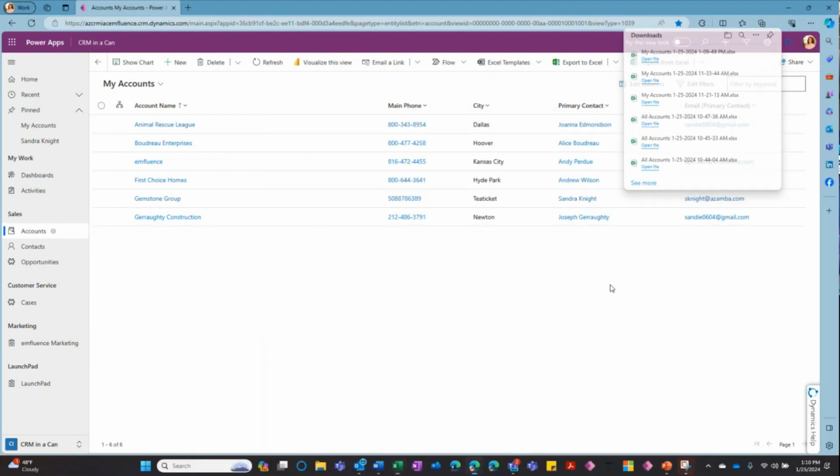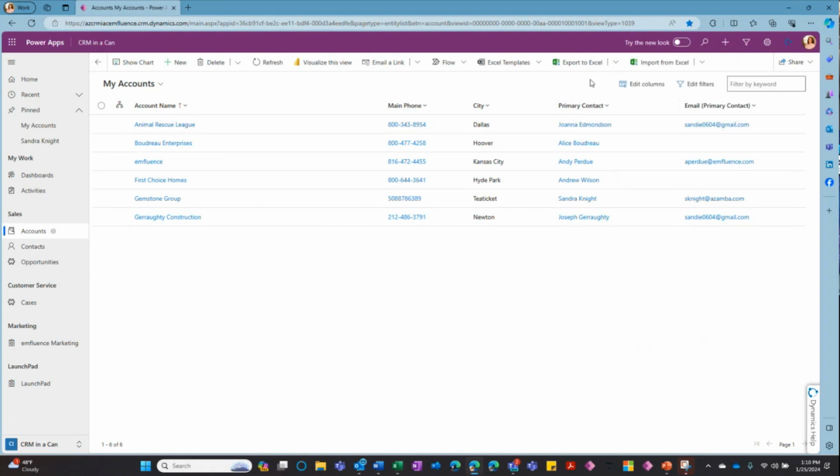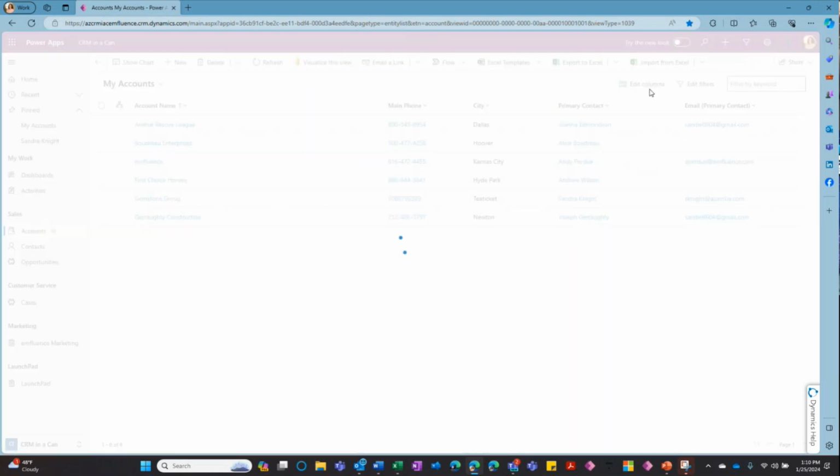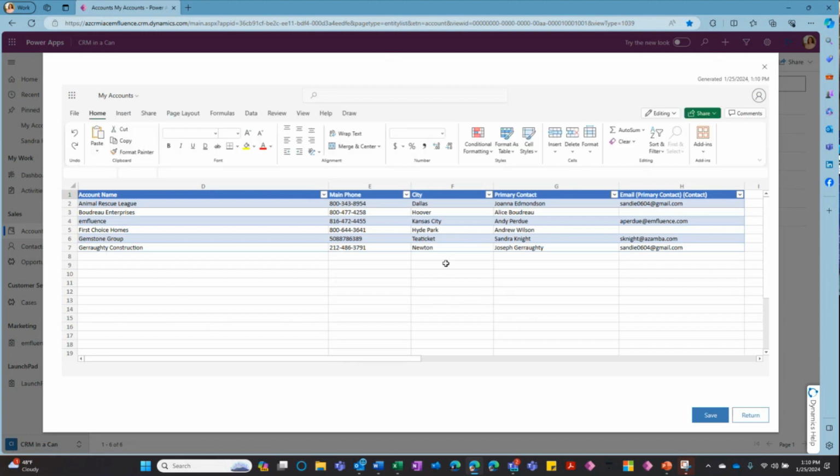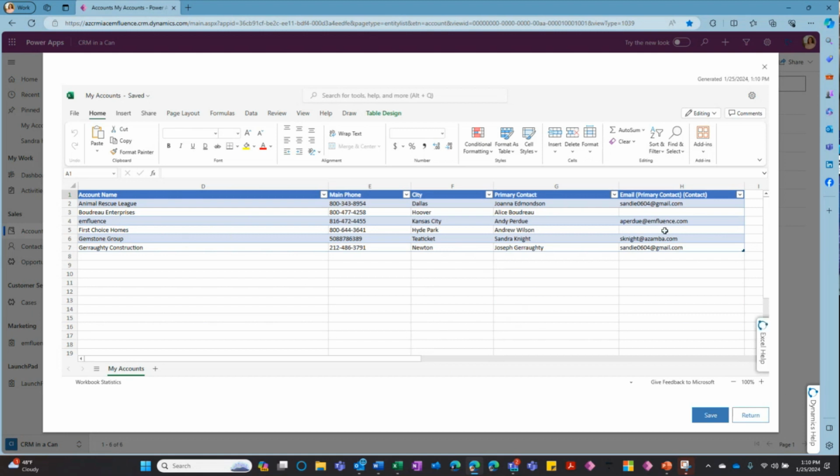Another feature, which most people will actually put some controls around, is I can open this up in Excel Online. And if I do so, I'm able to actually make changes here. Like you can see, I don't have an email address here for Boudreaux Enterprises or for Alice Boudreaux, so I could enter that email address here. Same thing for Andrew Wilson. I could put his email address in and update all of that information. And if I click save, which I'm not going to do because it will take some time, it will actually re-import this and update all of the information right into CRM In A Can.